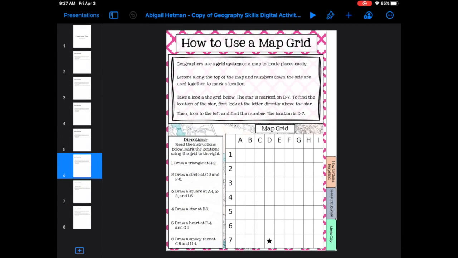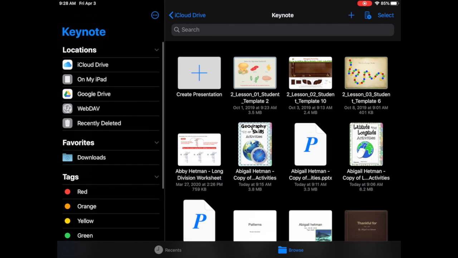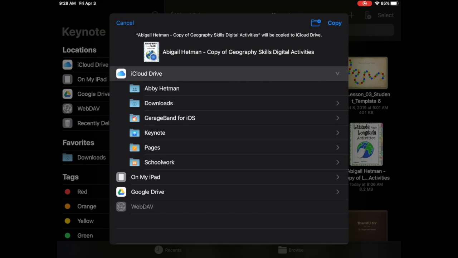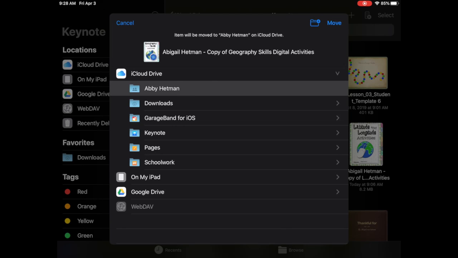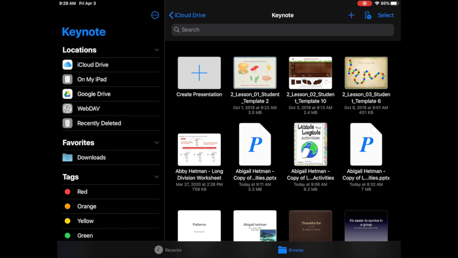Now when a student opens up a Keynote, for example, that they downloaded from an assignment in Google Classroom, they can now move that into your shared folder. The default is to go to the iCloud Drive, but they can move that to the folder that you've named after them, and that would give you access to whatever they edit inside the document.